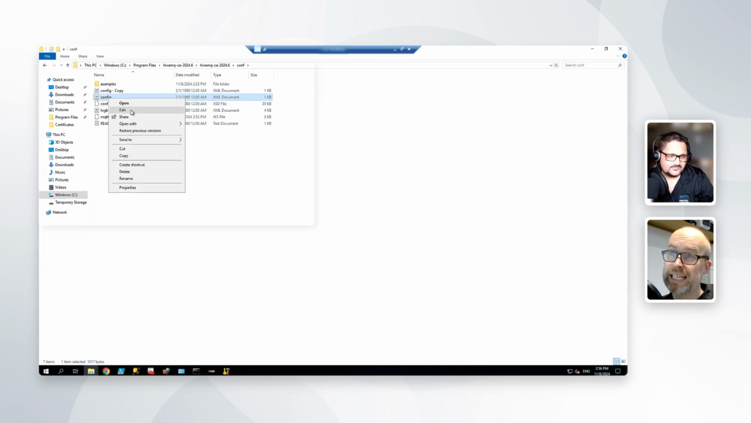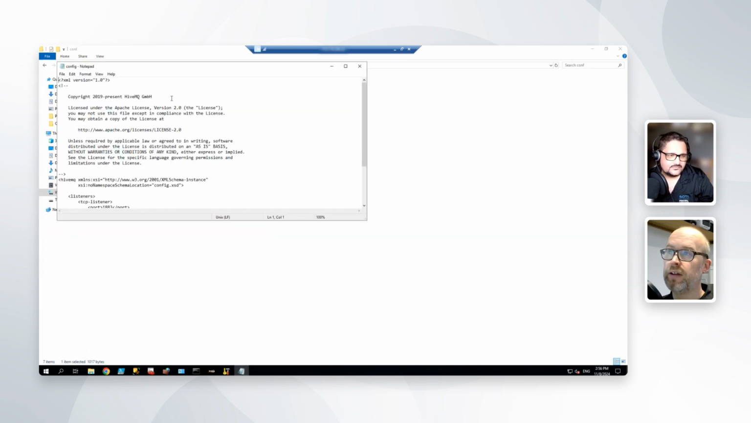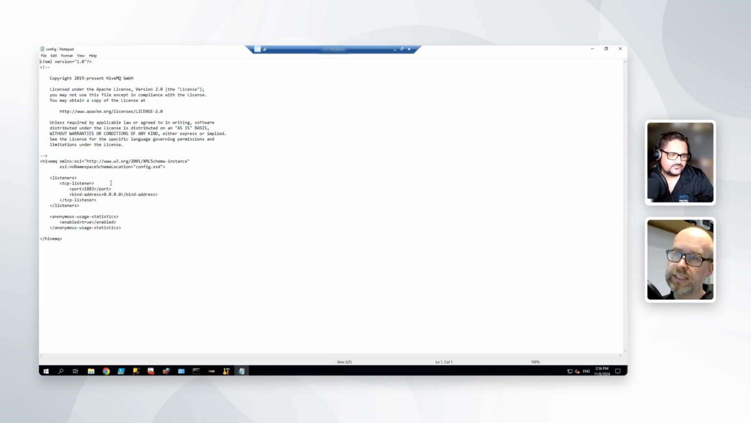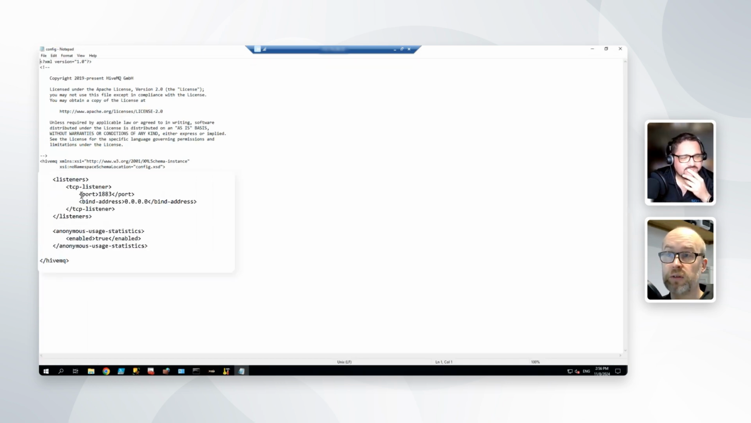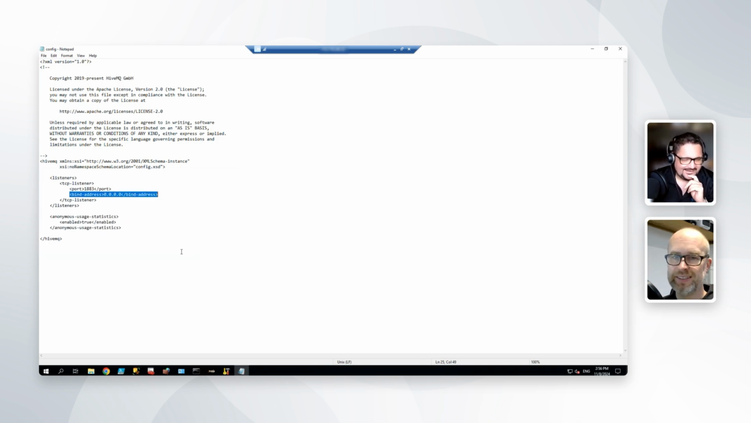Once we've done this, I'll edit the configuration file. And we can see this is where it read the information of just that standard TCP listener and its default settings, port 1883 as we saw earlier, and the bind address. And this is where we need to add the extra information.